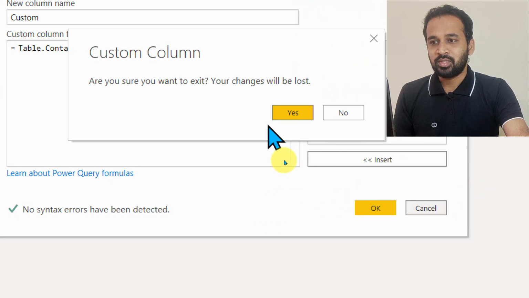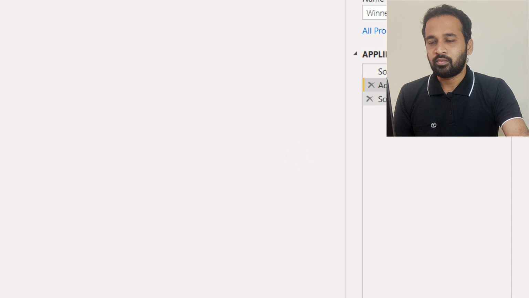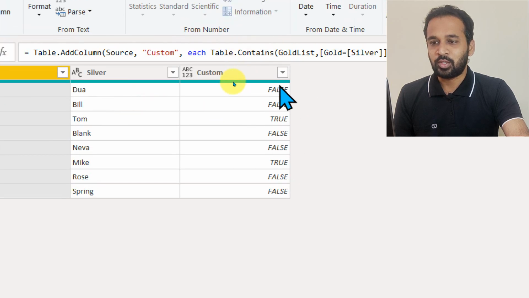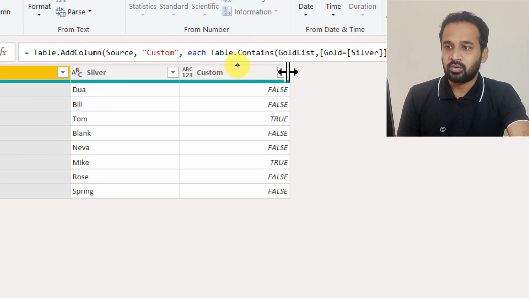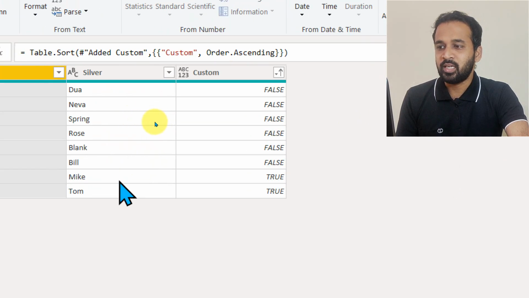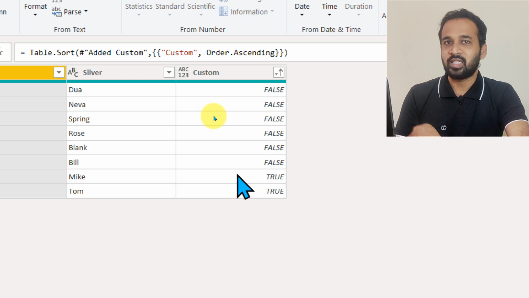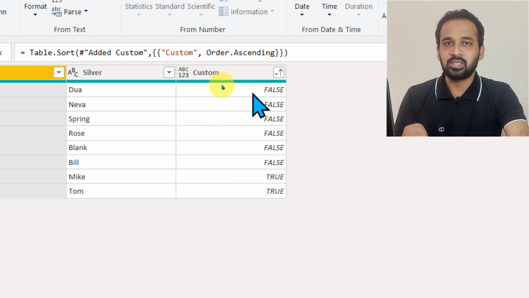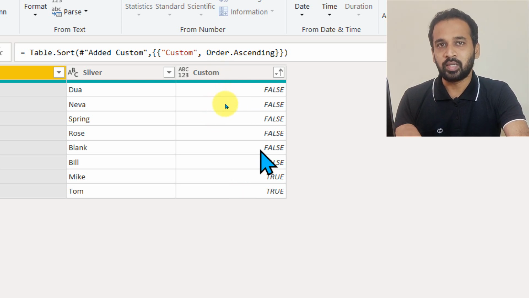It will give you the list of values, true or false. Let me sort this one. If I sort this, it means only Mike and Tom are available in the gold list table. The rest of the people are not available there.